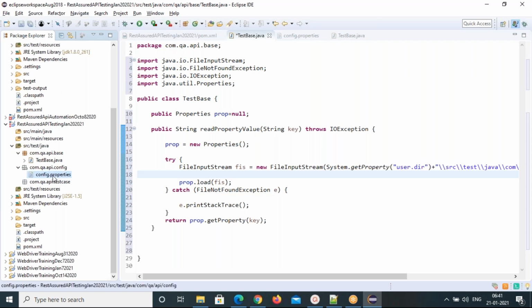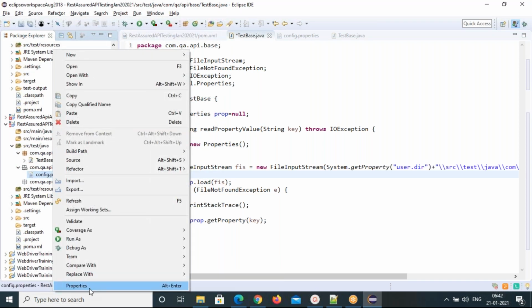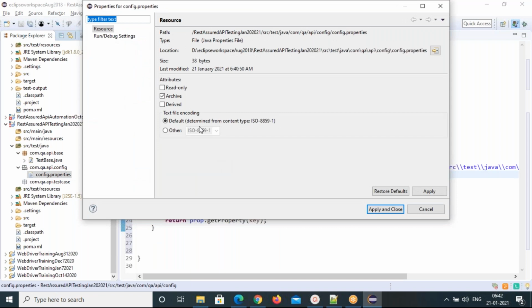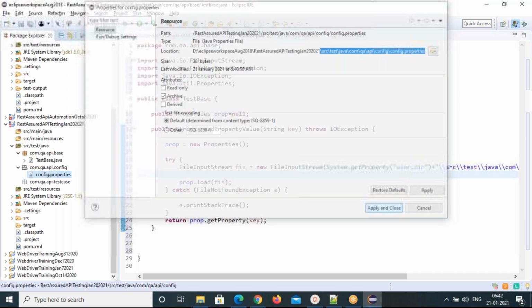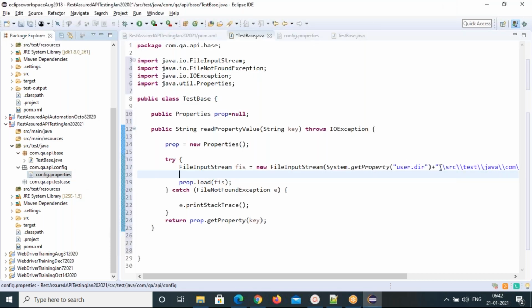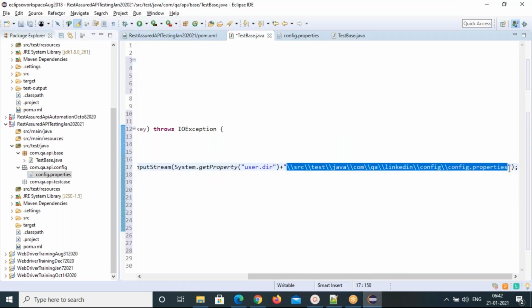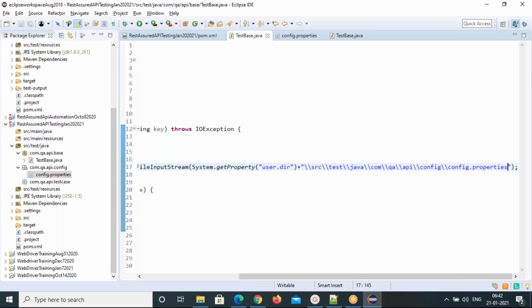So this path we need to provide. The path you can get from, up to the project I'm getting from user.dir, and this one I need to get. This path I need to give. So give the path, from here onwards. Okay, this is the API. So the complete API doc we are giving.